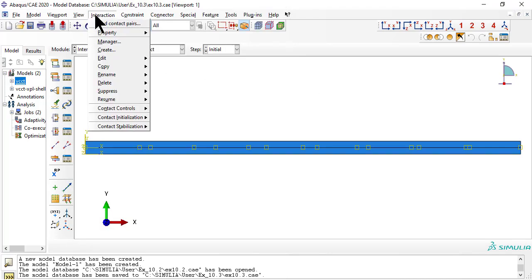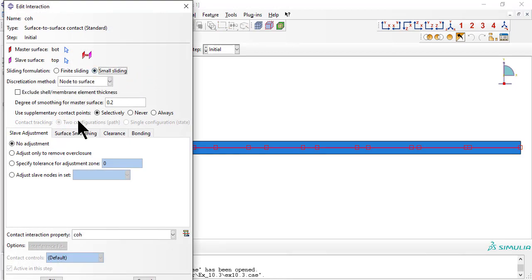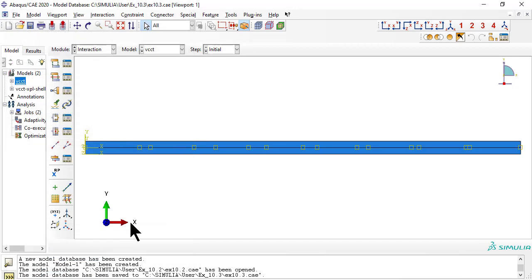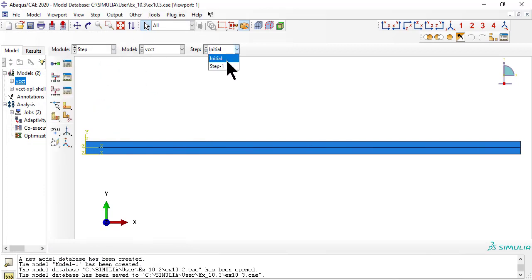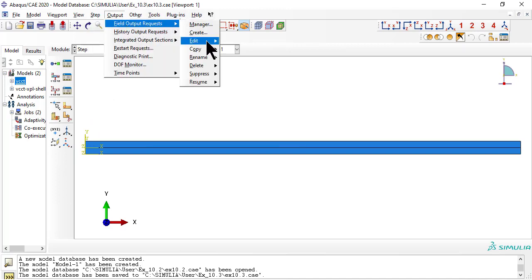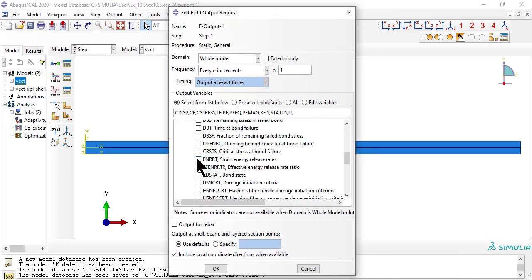Still in interaction, edit the interaction called COH, change the sliding formulation to small sliding, then clearance, to uniform equals 10 exponential minus 7. In module step, select step 1 to edit the field output requests, to include the strain energy release rates, ENRRT, and the bond state, BDSTAT.